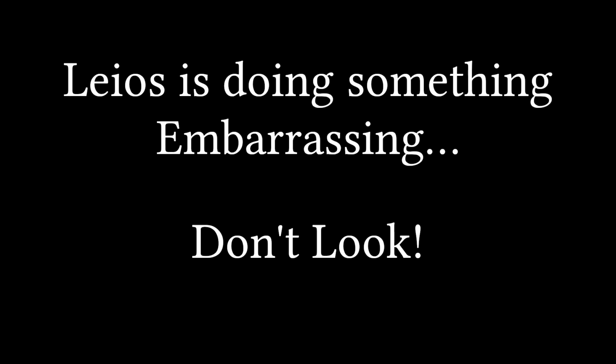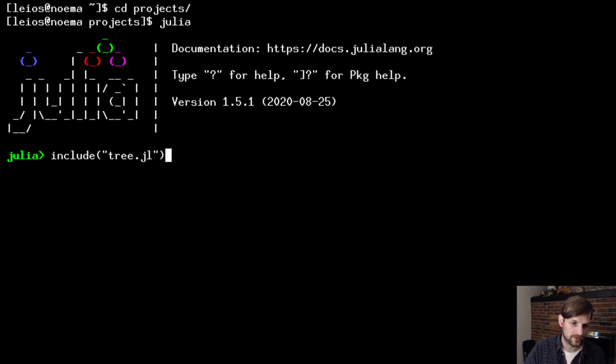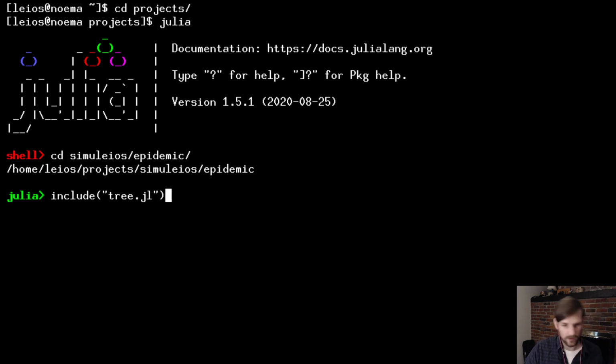So, oh man. Now we're going to cd into projects. You guys can't see anything. Don't worry about it, I promise it's happening on the side over here. And does that work? It looks like it is working. Great. So this should have the appropriate directory. And now we're just going to run Julia, cd into the right directory, run include tree. And we should have everything working now.